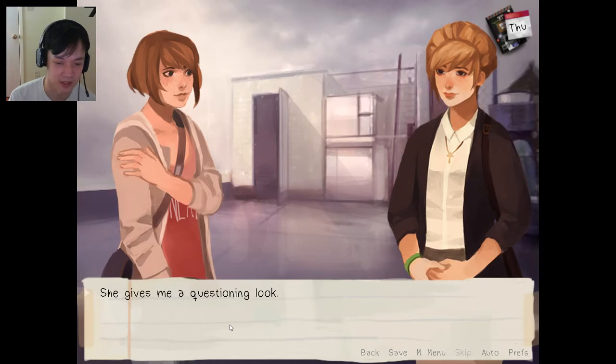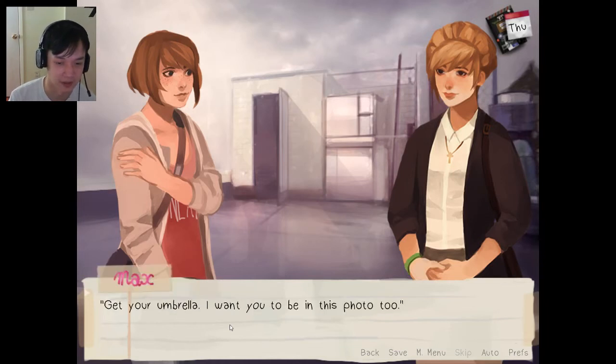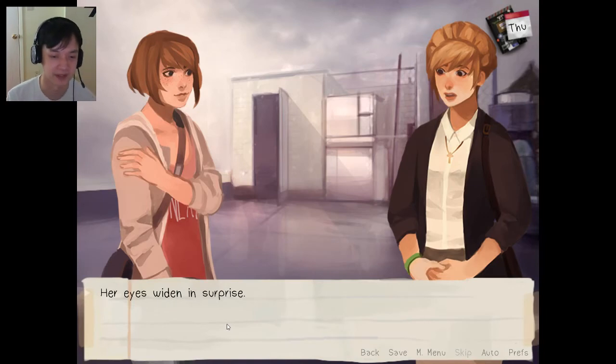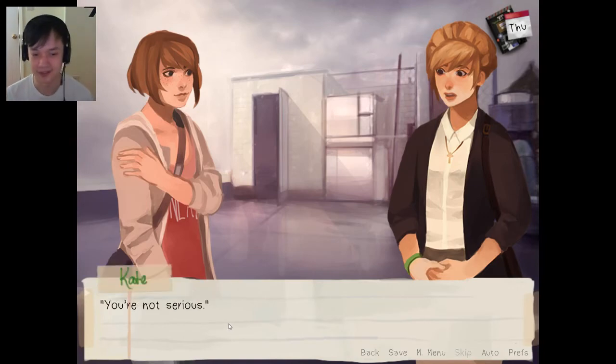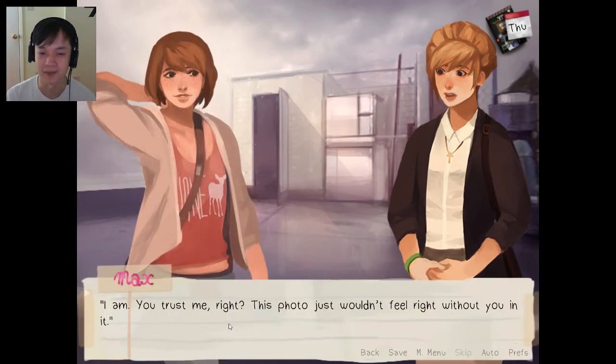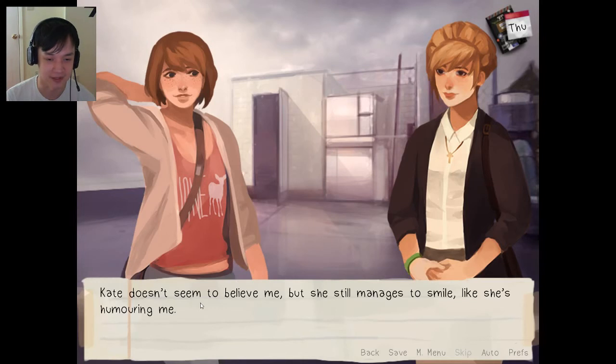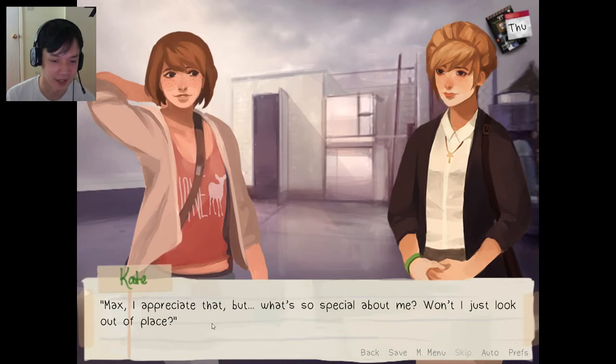She gives me a questioning look. Get your umbrella. I want you to be in this photo too. Her eyes widen in surprise. You're not serious. I am. You trust me, right? This photo wouldn't feel right without you in it. Kate doesn't seem to believe me, but she still manages to smile, like she's humoring me. Max, I appreciate that, but what's so special about me? Wouldn't I just look out of place?